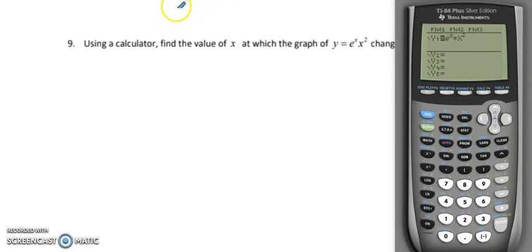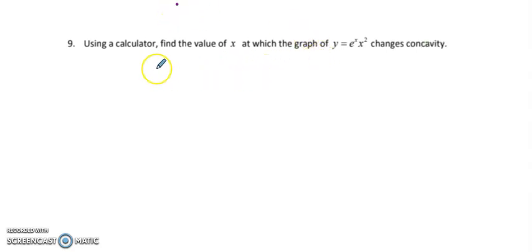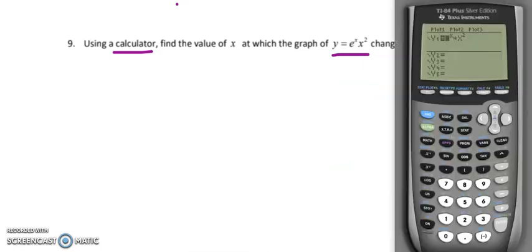All right, this is example 9, and this one is another calculator problem, and it asks us to find out when this function changes concavity. So what I'm going to do on my calculator is plug y equals e to the x times x squared into my first function on my calculator, my y1.